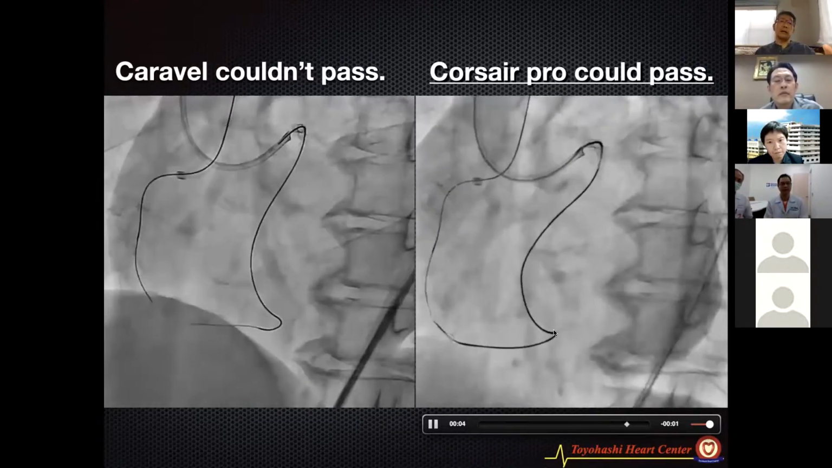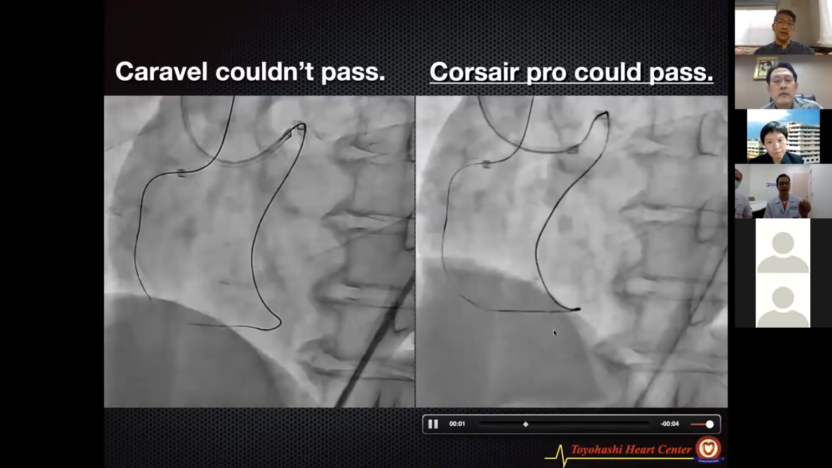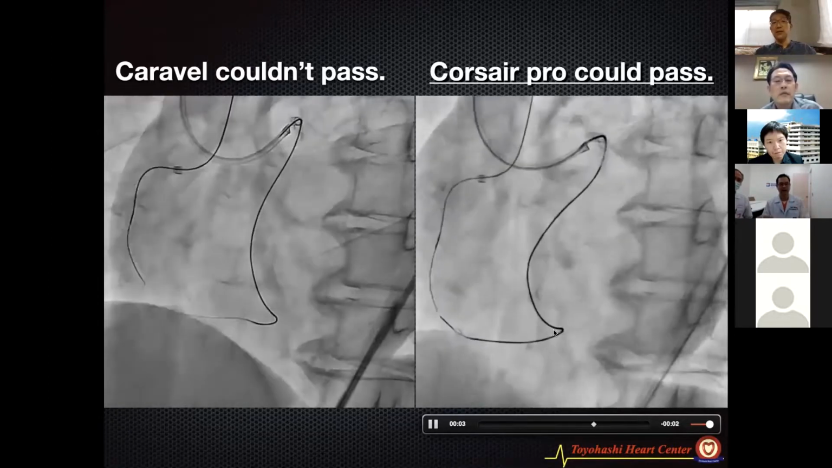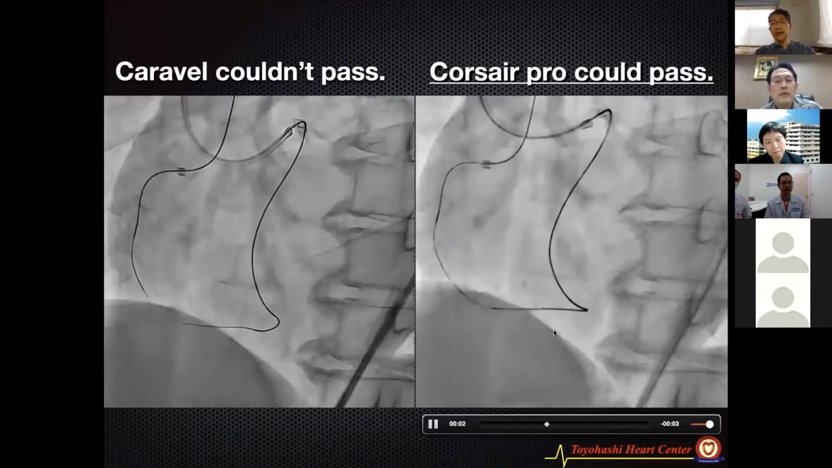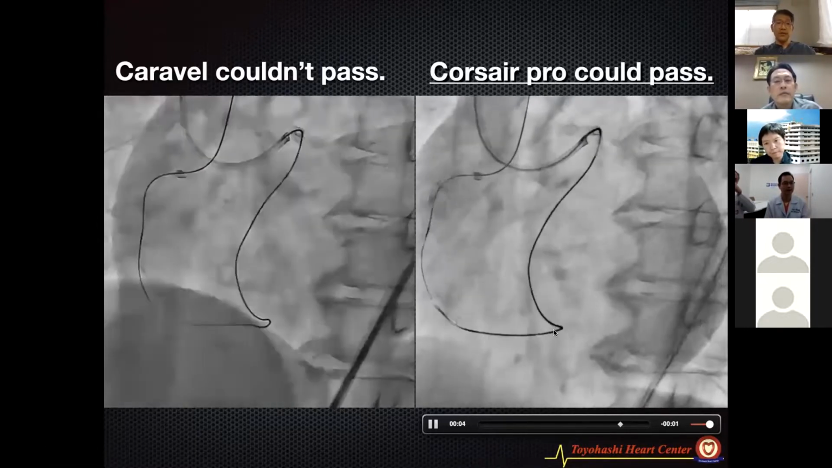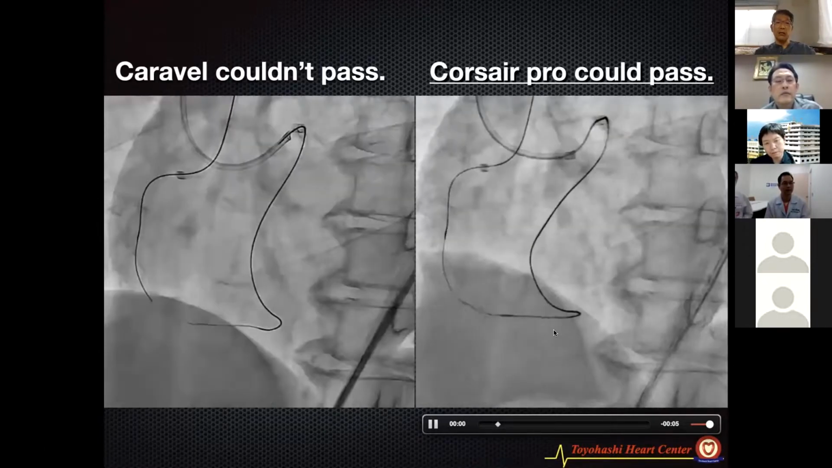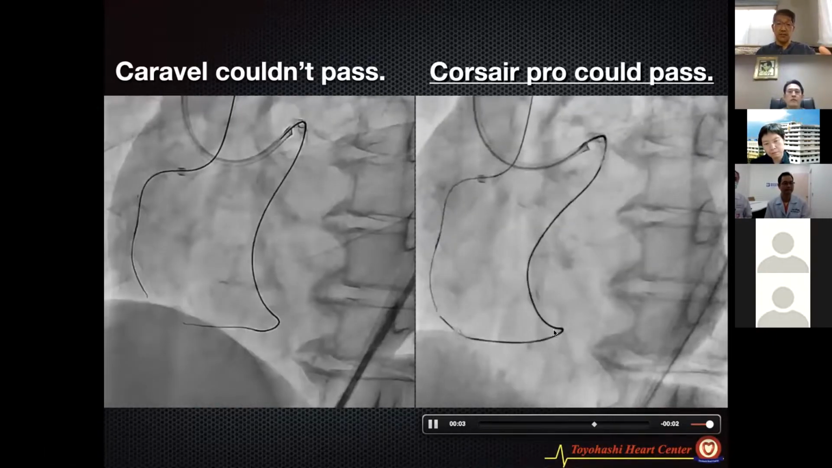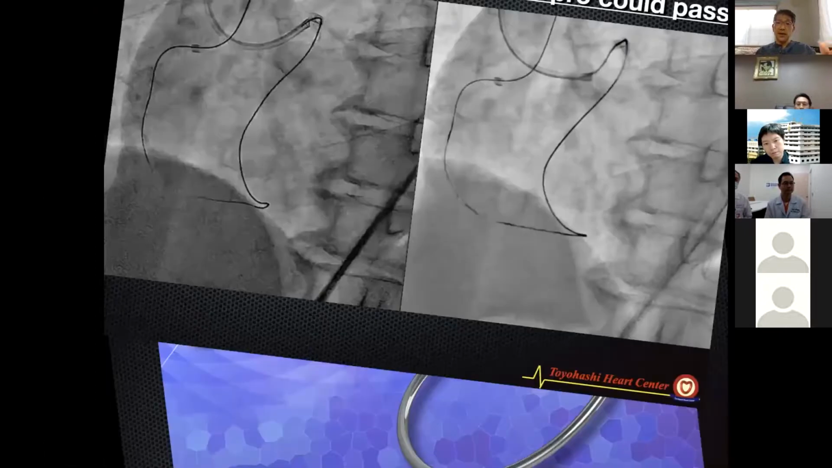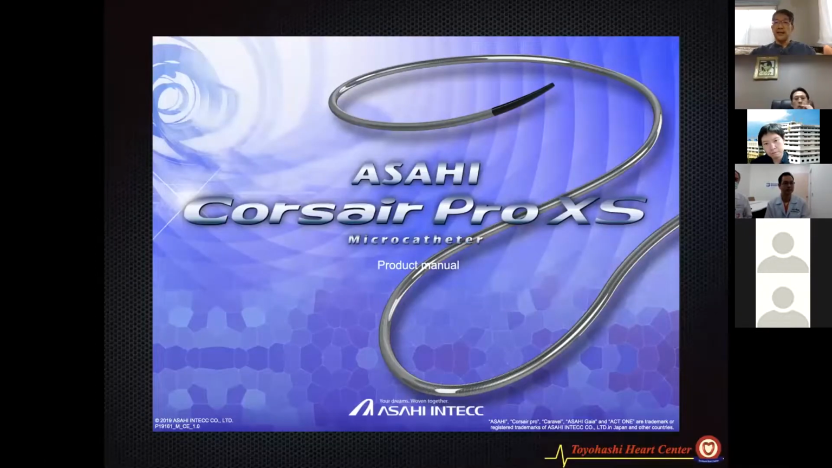So in the case in which we need some pushing force, the Corsair is better, because we cannot rotate the Caravel catheter in a tight channel. Recently, we got a new product. It's named the Corsair Pro XS in Japan.